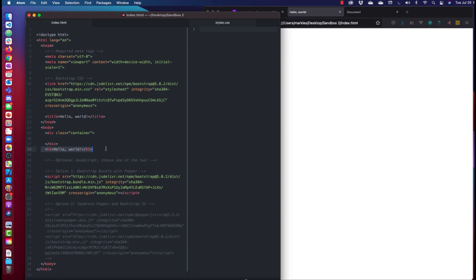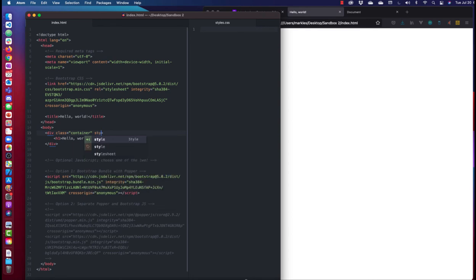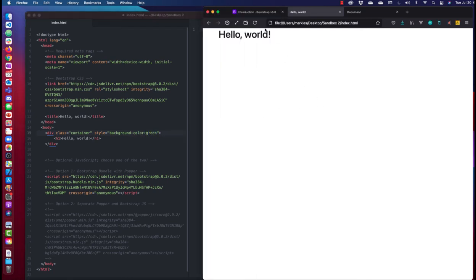And I'm going to put my H1 that was created into my container. I'm going to hit refresh, and you'll notice that it got indented. And so just as a reminder, I'm going to give this a style equals background color, and just for a visual I'm going to make it green just to make it really obvious.